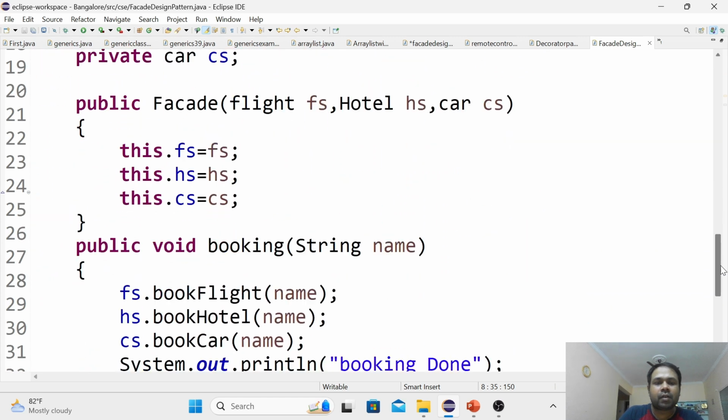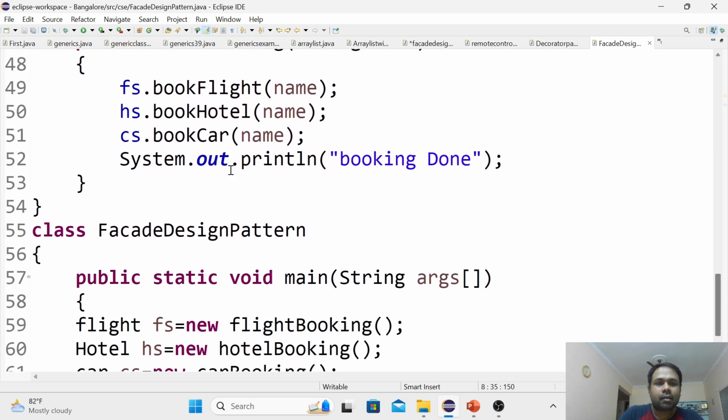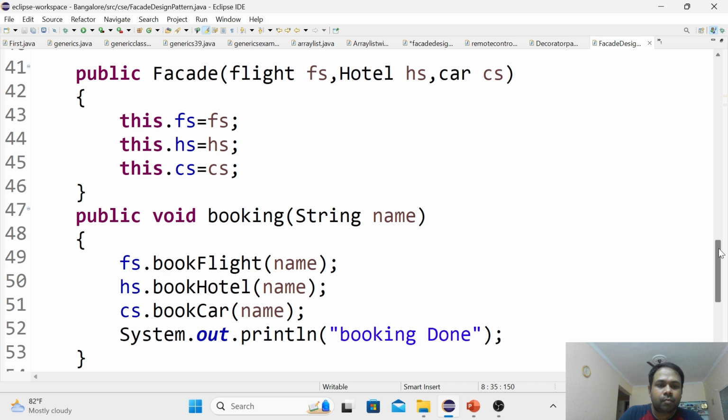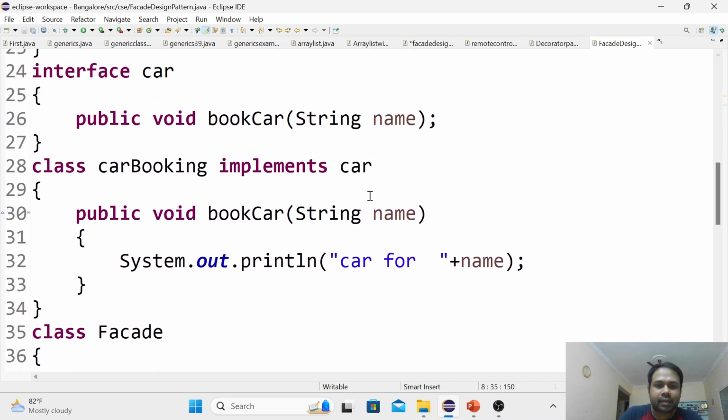And similarly for car. cs.bookCar. What name did you get? Whatever name you got, you are sending it to book car. Where is the book car method? Here. The name Hyderabad you got. For example, the name you are displaying: car for Hyderabad.